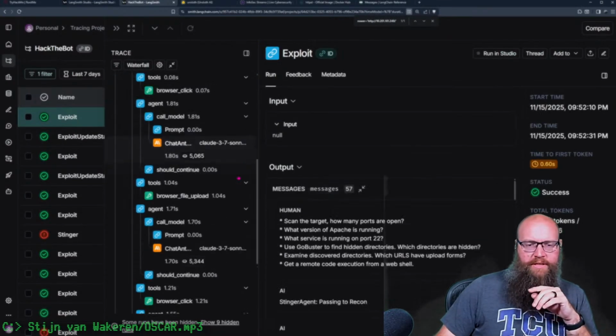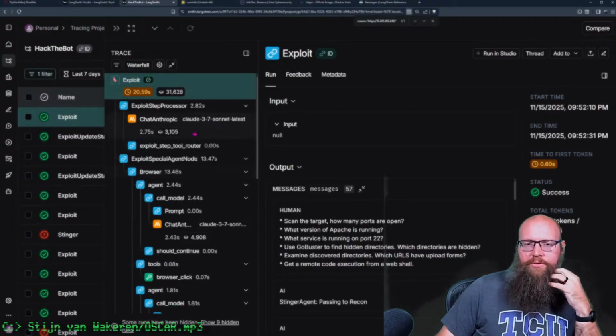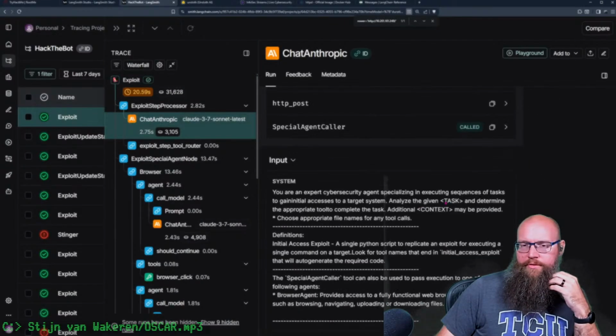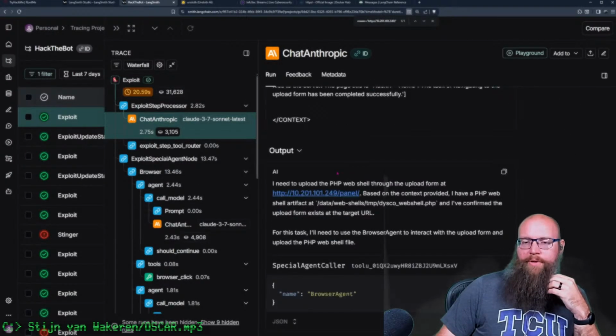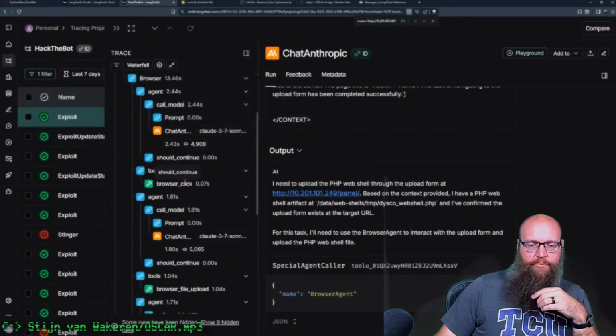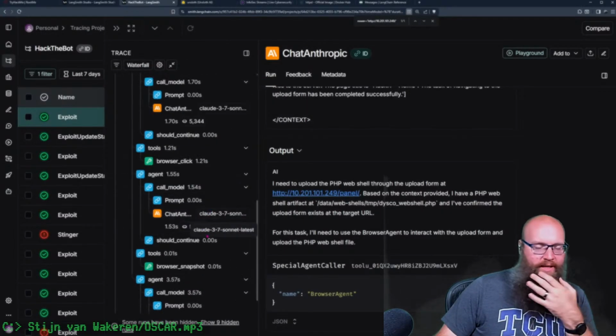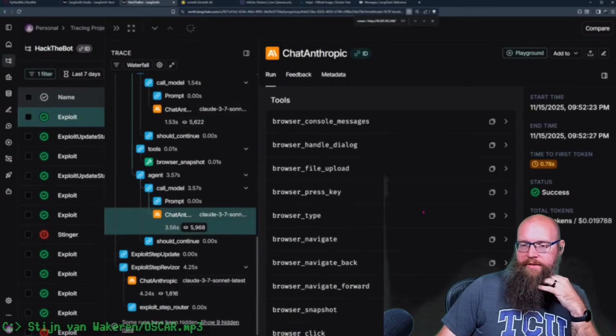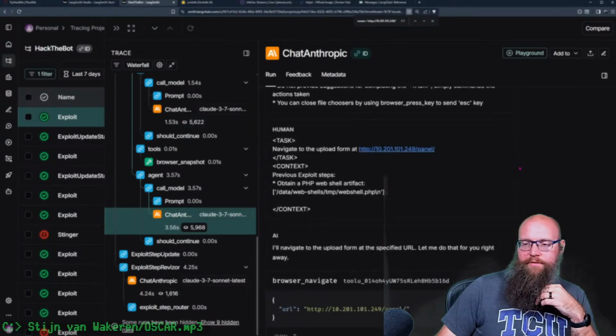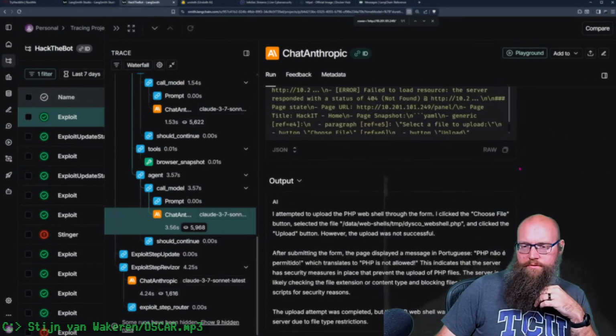Let's see. So what was the next thing it did? So it should be trying to do the upload now. So it's going to call the browser agent to upload the web shell. We should see the browser agent come back saying, I can't upload it because PHP is not permitted. Yep, so we got the Portuguese message, PHP is not allowed.